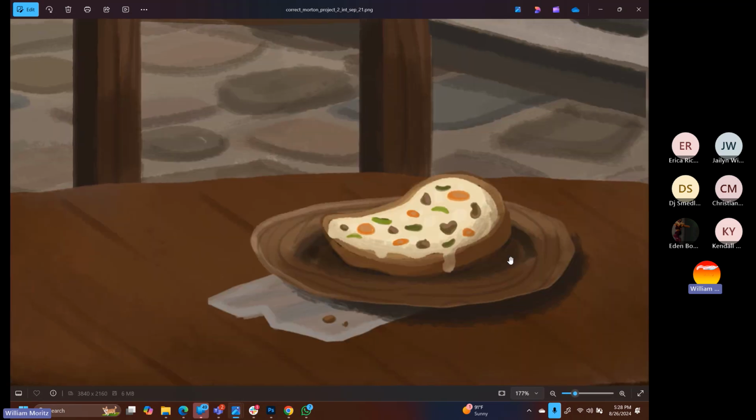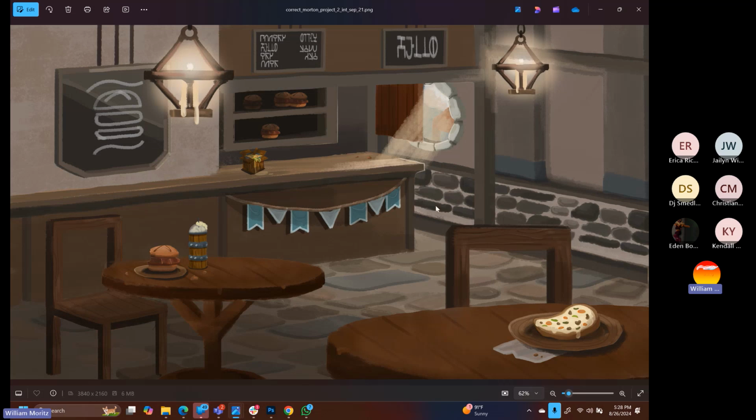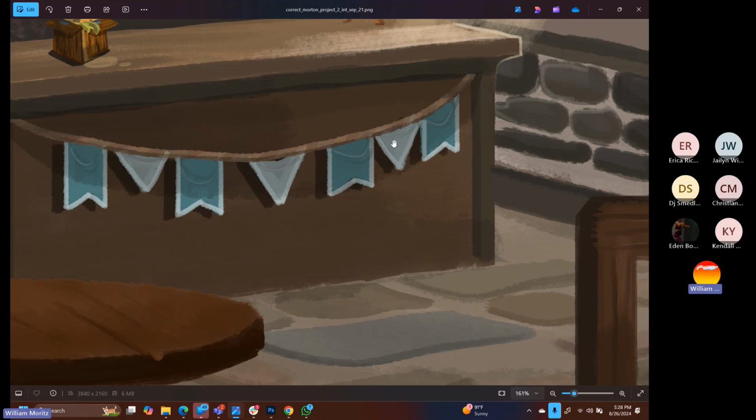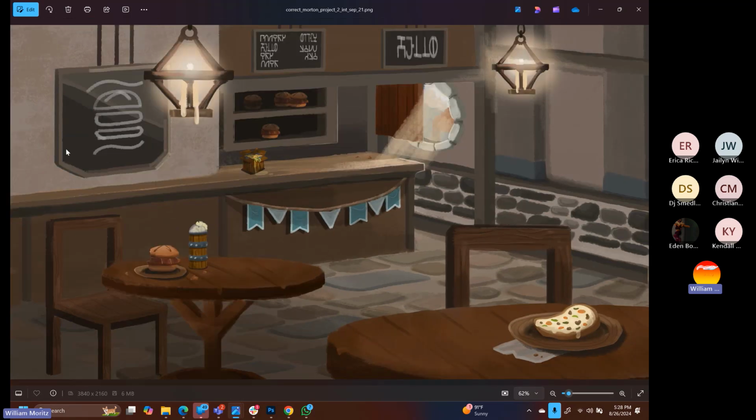I'm not sure why they put a pizza here on the table. If it's a burger place, they could have kept the theme going a little bit further, but you know, it's cool. I like the little flags. These are a great thing to be able to use within your shots as well.